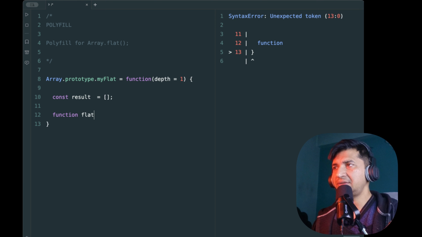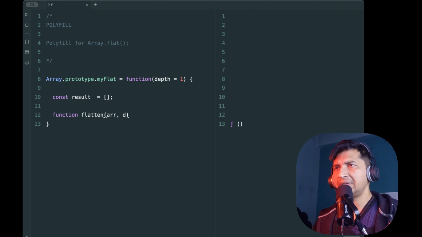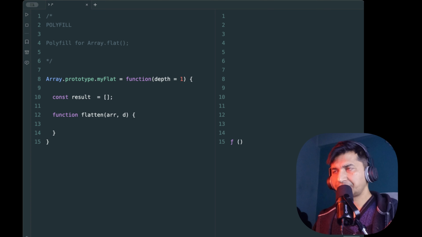Function flatten. Okay, flatten. Fine. Array dot array. We get the array and the depth. Now it's time to make a loop on the array.